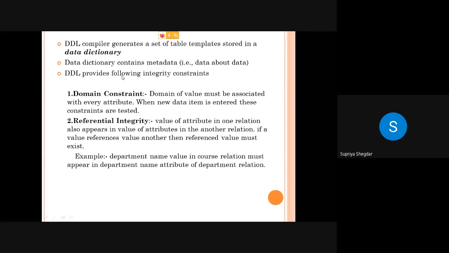So referential integrity is nothing but the value of an attribute in one relation also appearing as the value of an attribute in another relation. Then it is called referential integrity. These types of integrity we can also implement in our database with the help of key concepts, that is primary key, foreign key, etc.